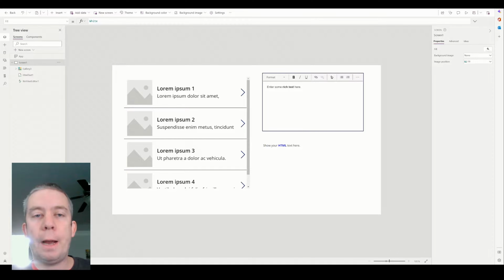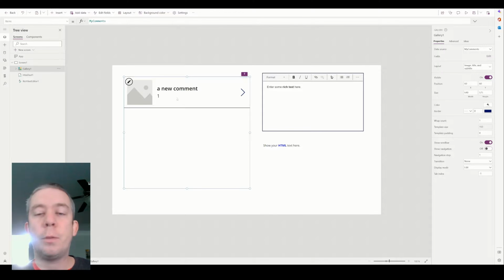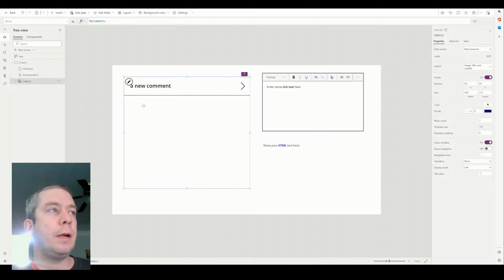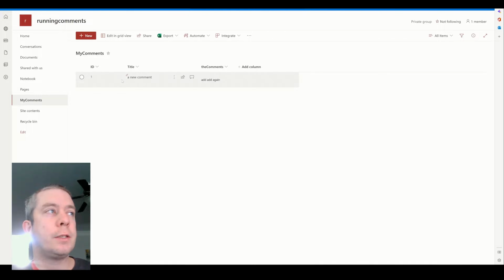All right, so we're in PowerApps. I just put in 3 basic parts: a vertical gallery, a rich text, and an HTML text. In the gallery, I'm going to connect to my comments field. When I connect to my comments field, it's going to pull in that one comment that I wrote in SharePoint already. And I'm just going to change this to title. So we just have a new comment that matches with my SharePoint list. Here's my new comment right here. It has a title and a comments field.